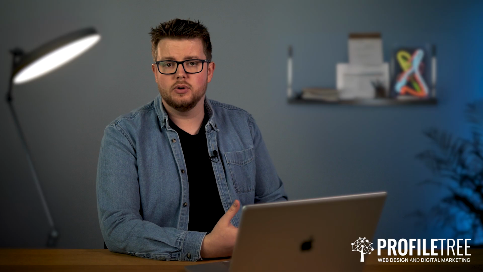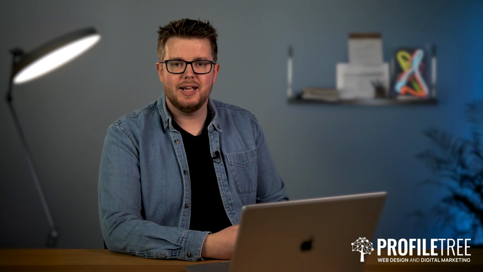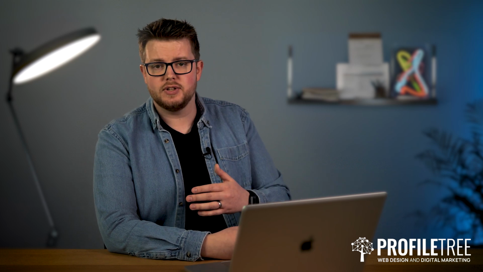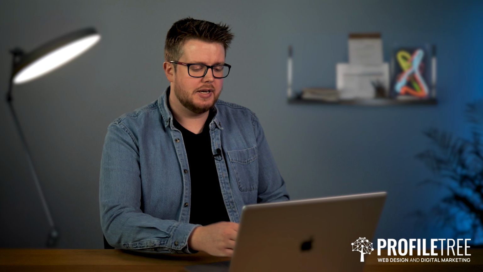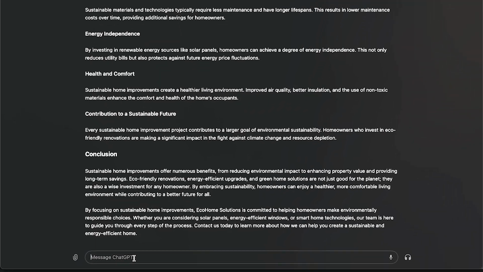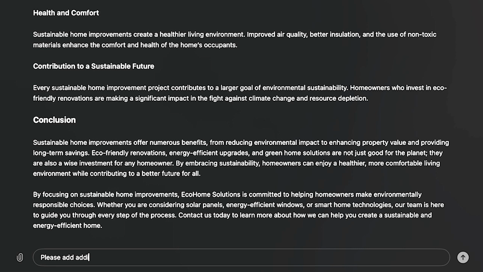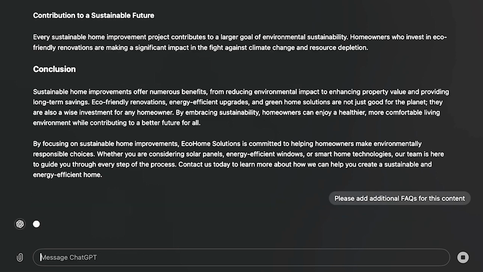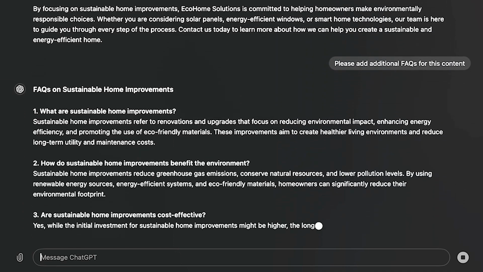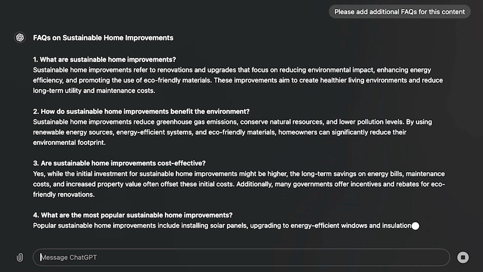So when you finish, or when ChatGPT completes the blog, it's not done there. You now want to go through the content, assess what it's done, and provide suitable feedback. Let's say, for example, here, it hasn't included FAQs. So let's say, please add additional FAQs for this content. Again, by typing in that additional bit of context, we can help ChatGPT understand what's missing or what still needs to be added.